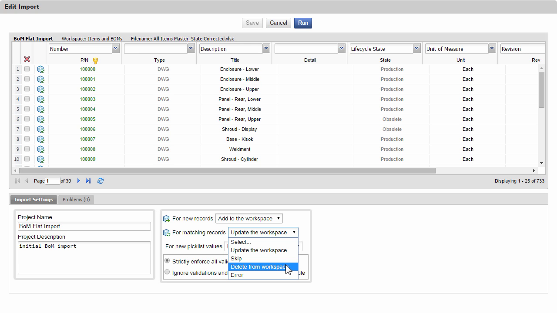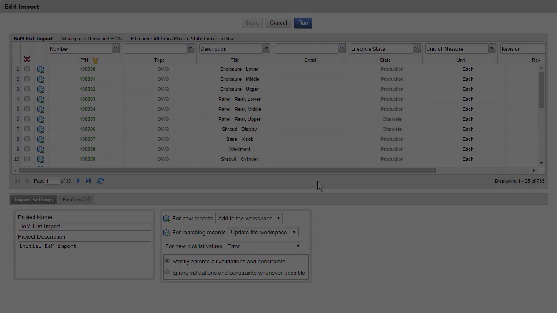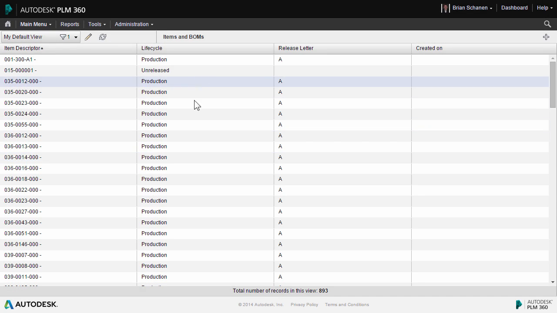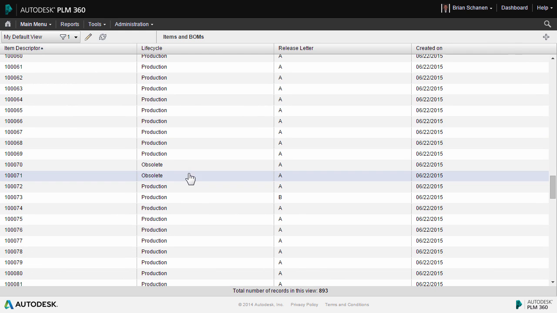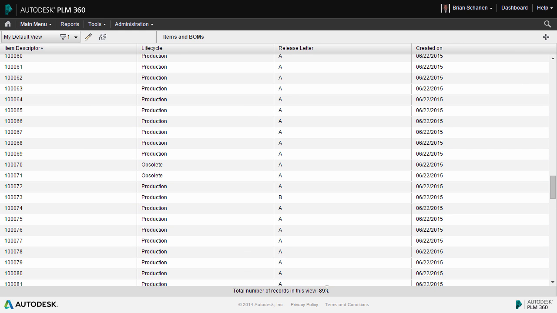In order to do this, let's take a look at the item master as it stands. We'll come back and talk about mass and bulk deleting from a workspace inside of PLM 360. So here is our target workspace, items and bill of materials. As I scroll down, you can see here's all of the items that are in there. Total number is almost 900 thanks to that import that I ran.